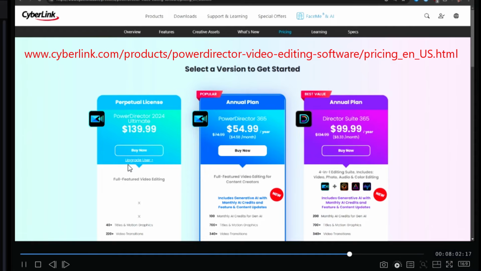I have no idea about how the most recent release of version 23 affects any of this pricing because Cyberlink's website still makes no mention of version 23 ever existing as of August the 11th, 2024. Now, the price for the 365 subscription version is $54.99, which is the on sale or discounted price from the $74.99. But it seems that it is always on sale.